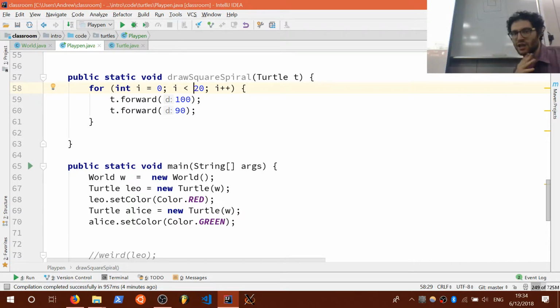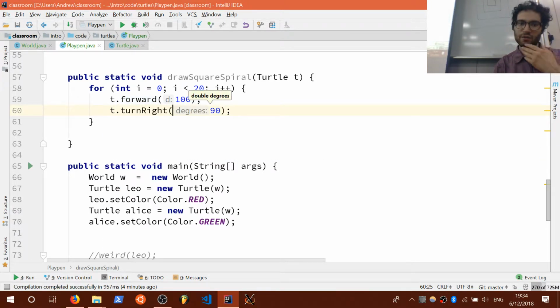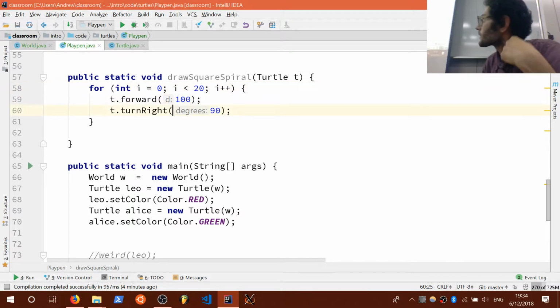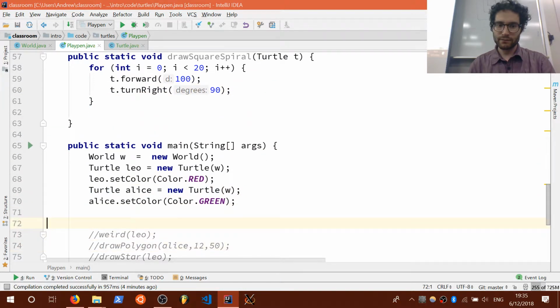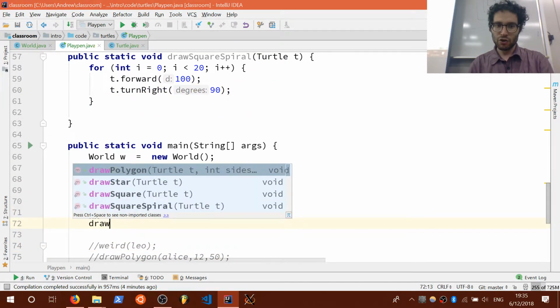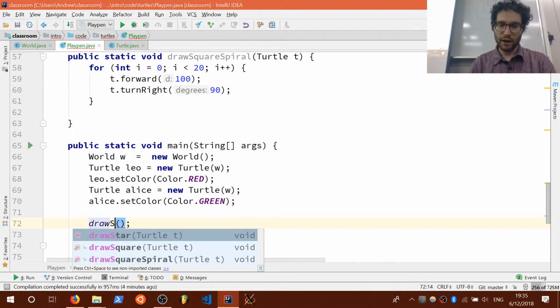So what needs to change here is not the angle. Oh, sorry, it's turn right. So not the angle, but the forward. The second thing should be a turn right. It shouldn't be 2 forwards in a row. So if we were to call this draw square spiral.